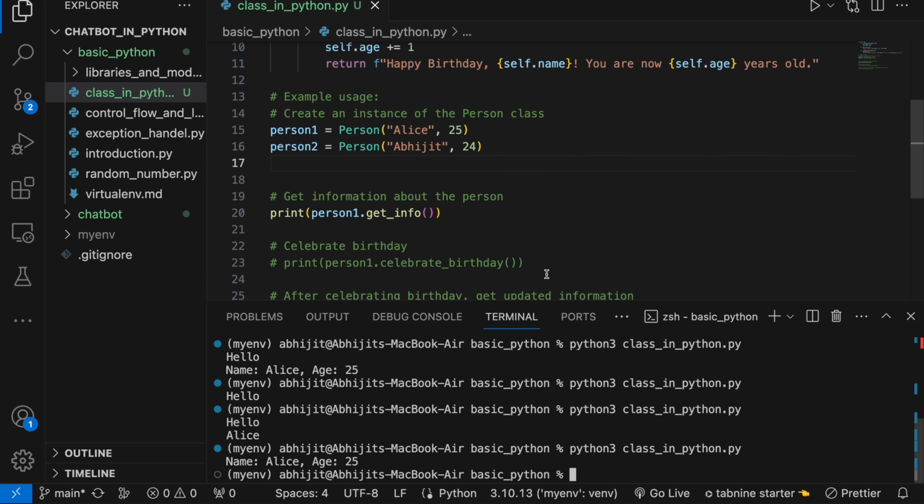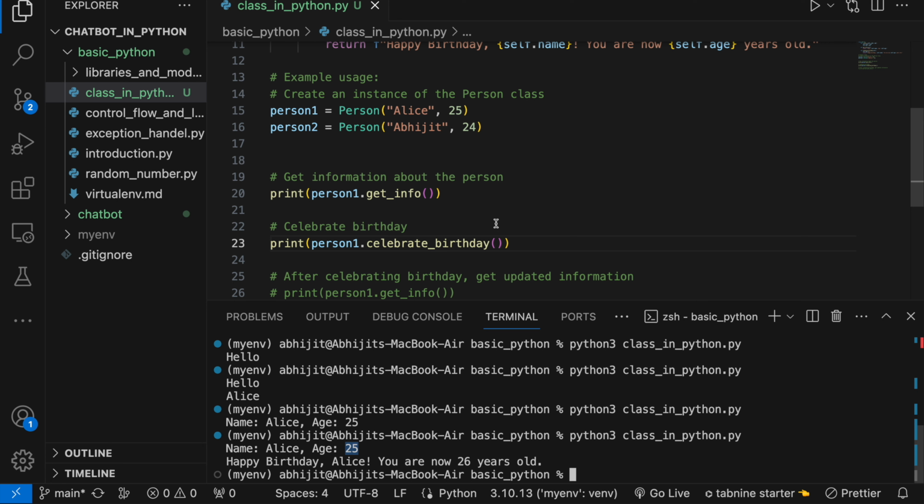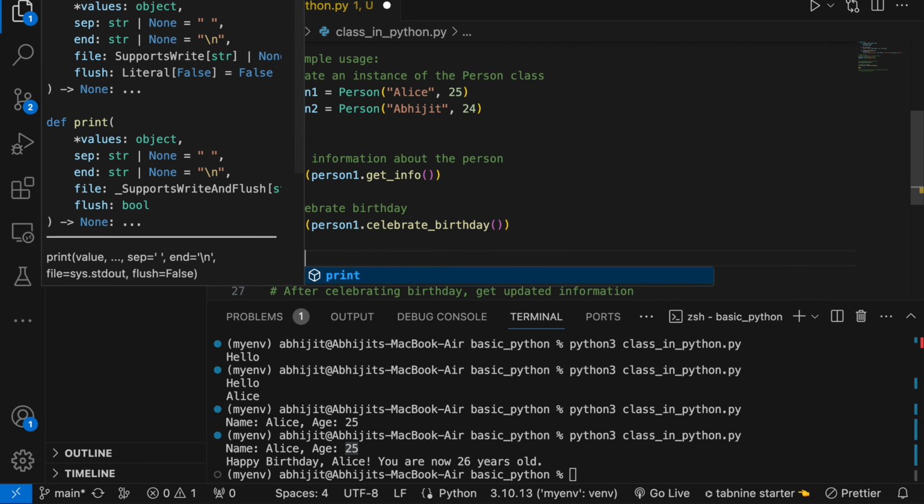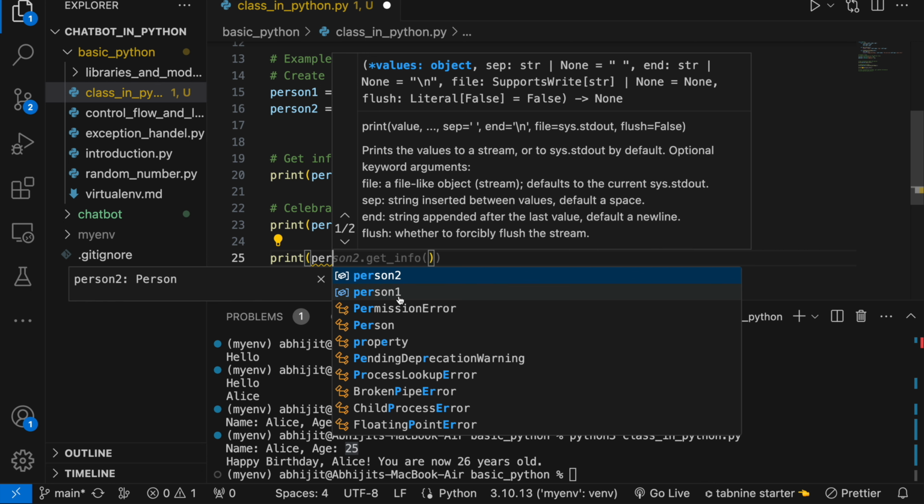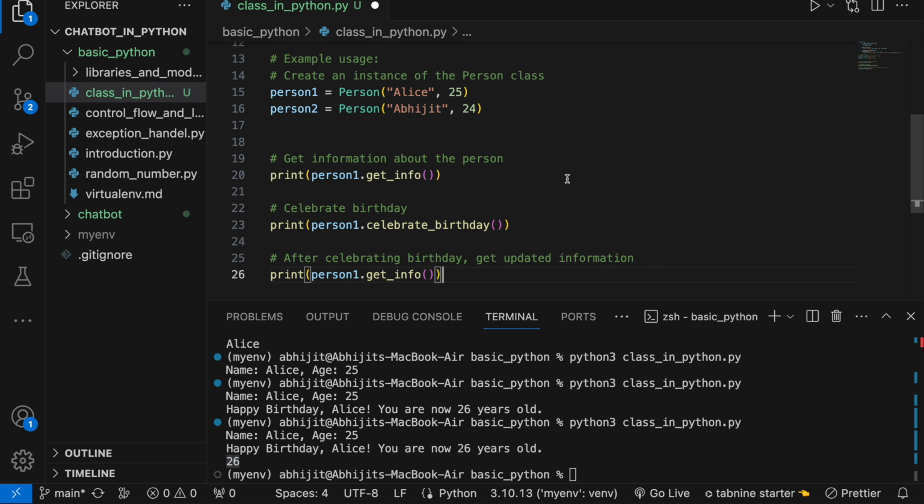Now I am celebrating the birthday of person1, that is Alice's birthday. Before, the age is 25. When I celebrate, the age is increased to 26. If you print person1 dot age, that will be 26. That's the increment. That is the simple idea of a class.